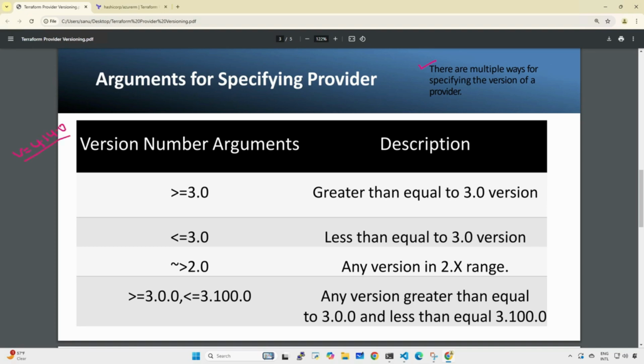So when we initiated a Terraform init, it has downloaded this version inside our .terraform folder. But in real time scenario, we do have some other options also. The first option is if we mention greater than equal to 3.0 version. In this case, a Terraform provider version greater than 3.0 would be downloaded inside our .terraform folder. If 6 is the latest version, version 6 will be downloaded.